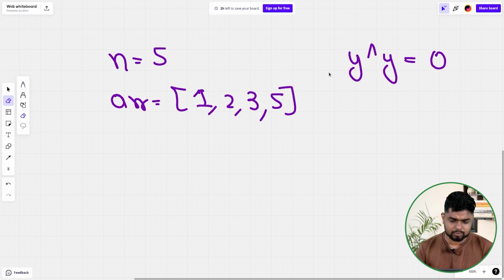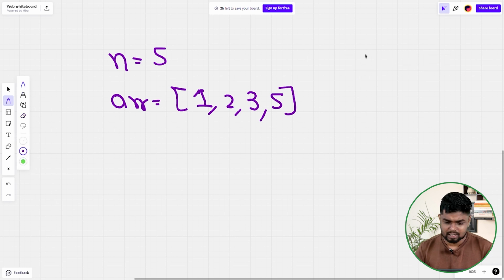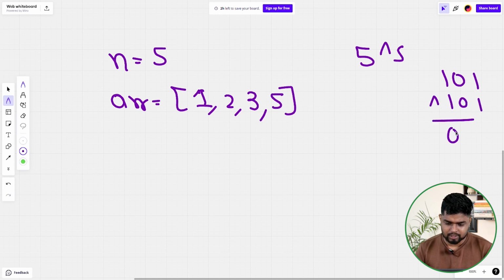So how can we use this property? If you observe here, let's say we have 5 and we take 5 XOR 5. Now 5 XOR 5 is what? 5 is basically 101. Take the XOR with 101. Whenever bits are the same in XOR, they become 0, right? So you can see here 0, 0, 0. So ultimately you will get 0. Whenever the numbers are the same and you take the XOR, then you get 0.